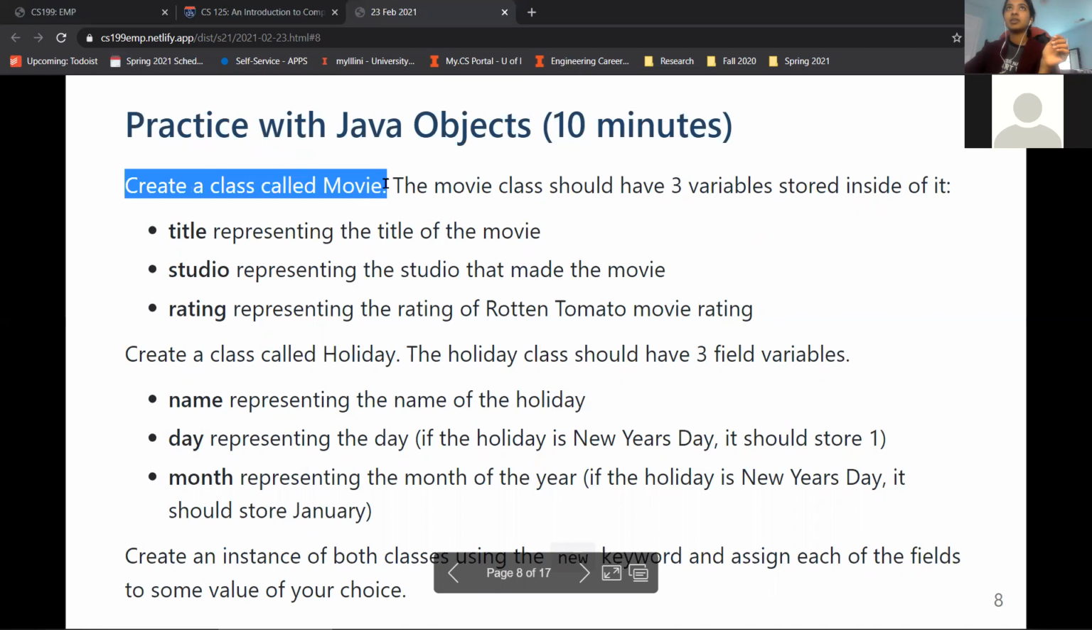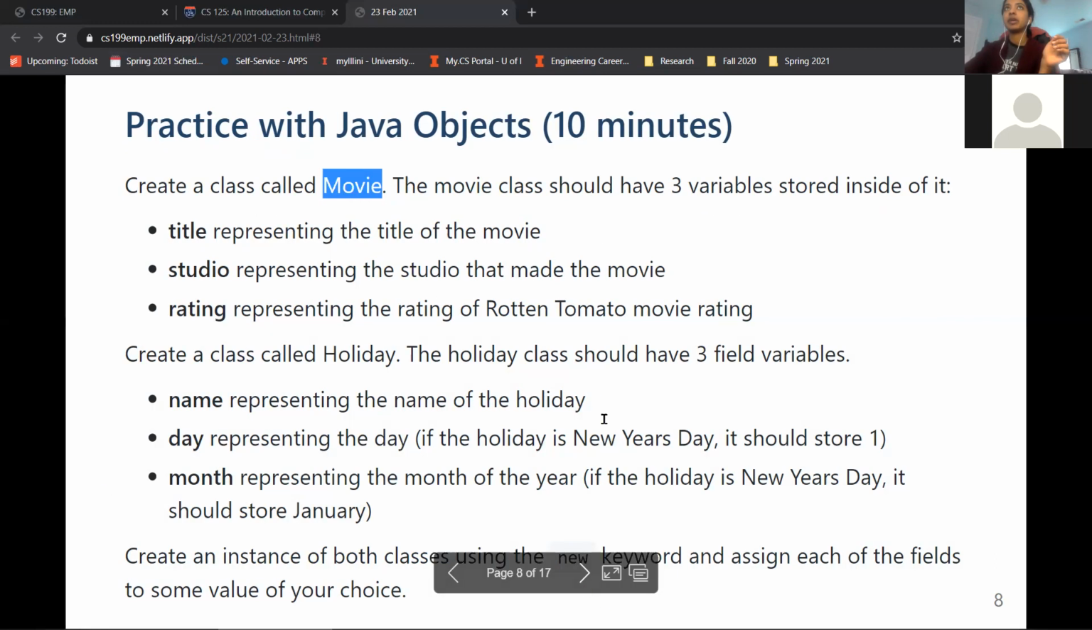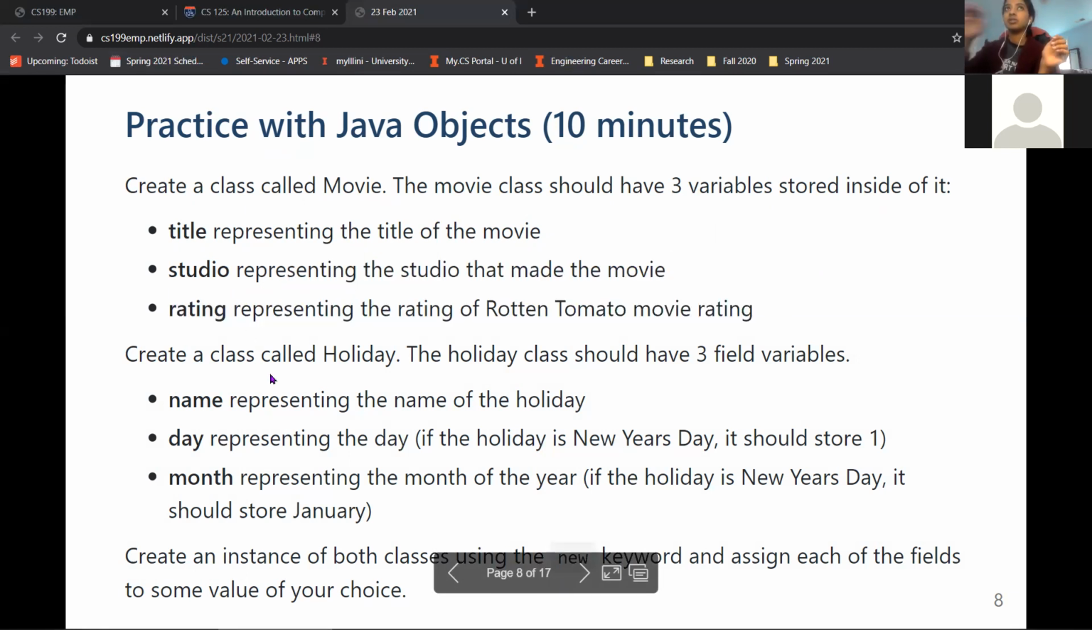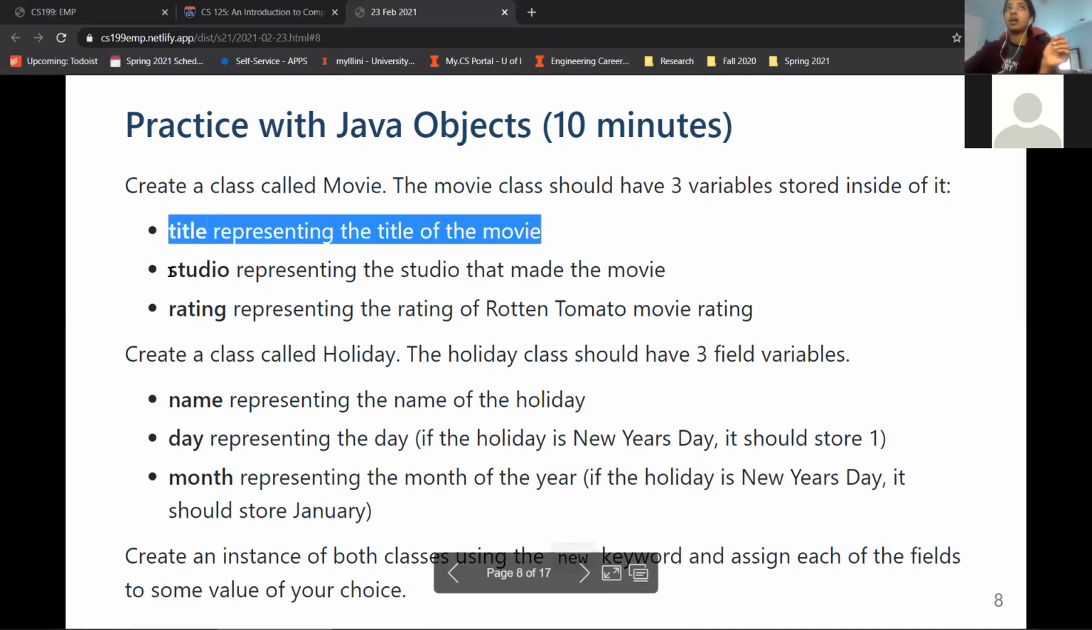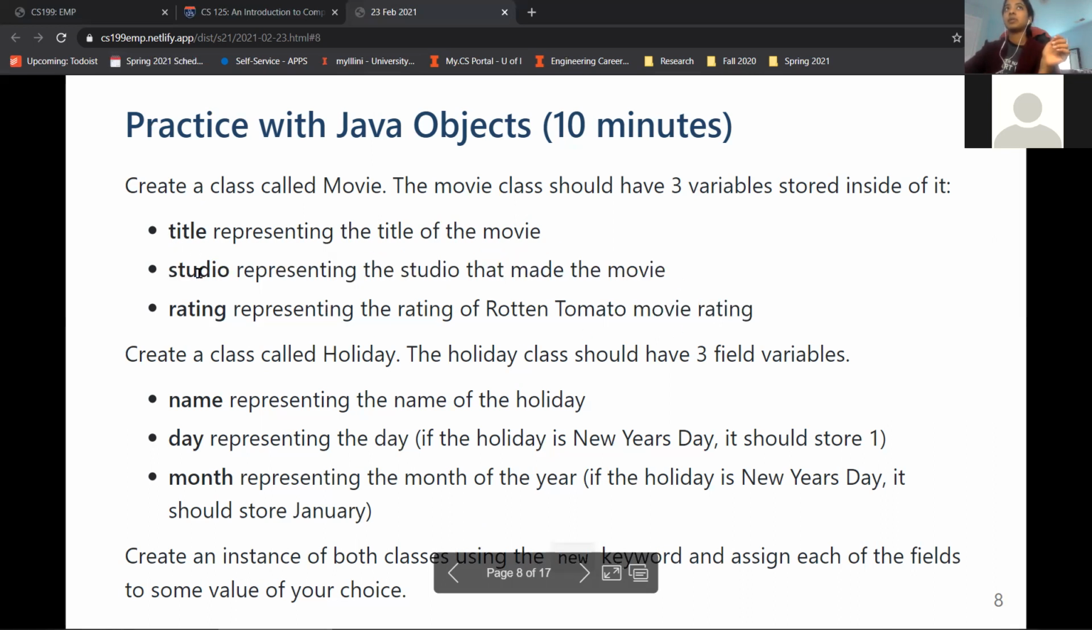So first, there are 2 problems here. The first problem is creating a class called Movie. Just like we did here with Superhero, you create a class called Movie that has 3 variables stored inside of it: a title, a studio, and a rating. And I clarified what each of those represents. Your goal is to write down the class, code it out, and show me what you would want to make each of these data points or attributes be. We don't say whether this should be a string or an integer. That's up to you to figure out.